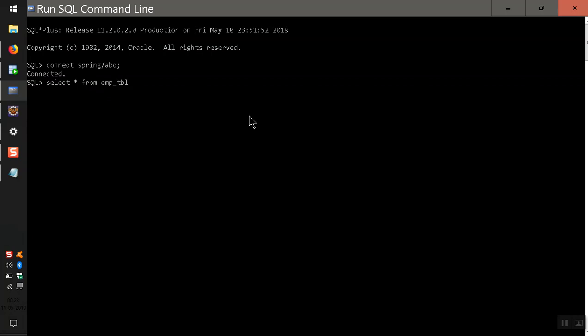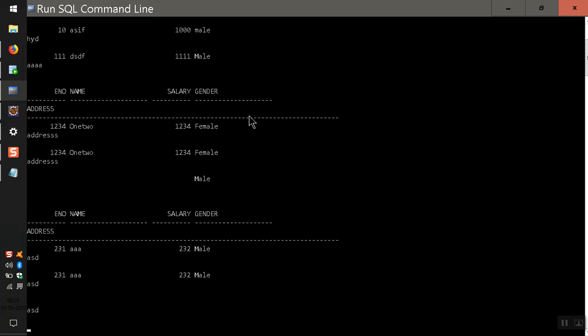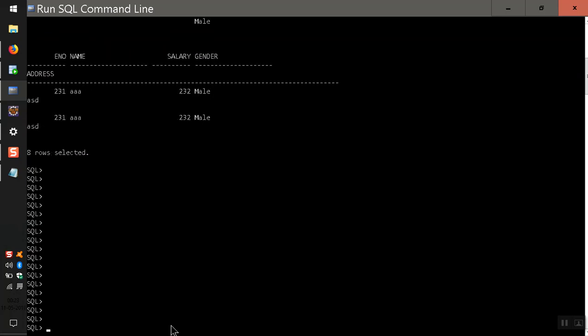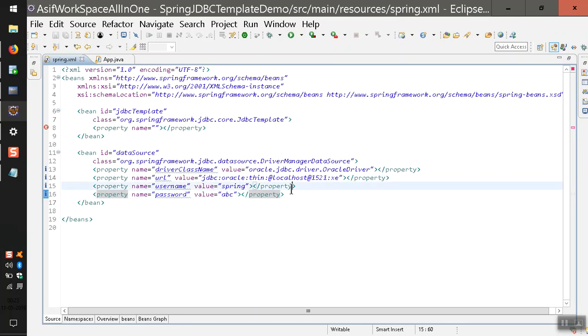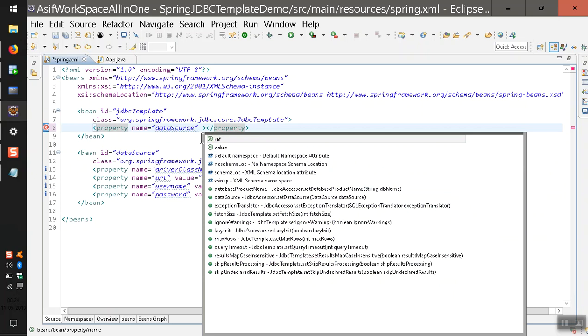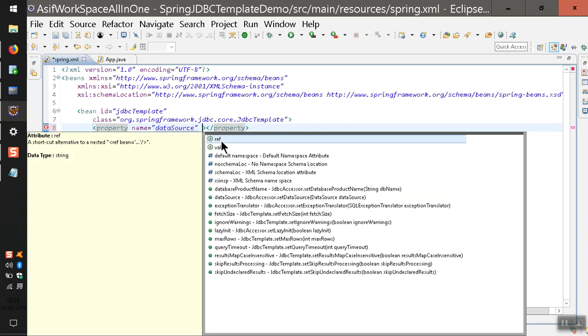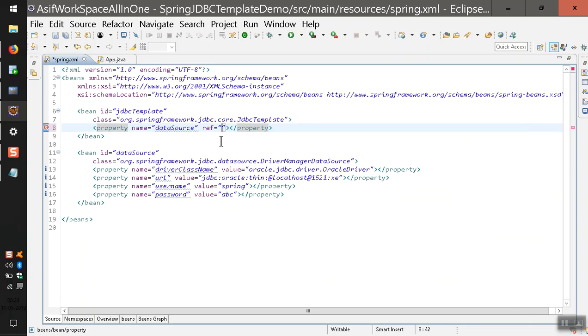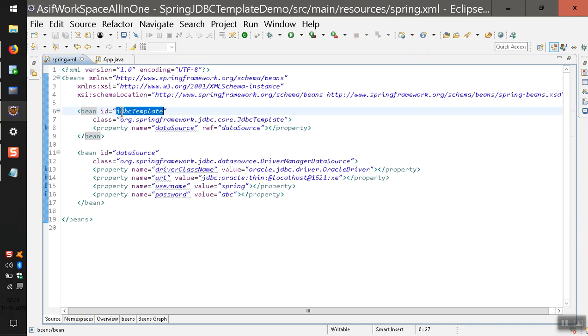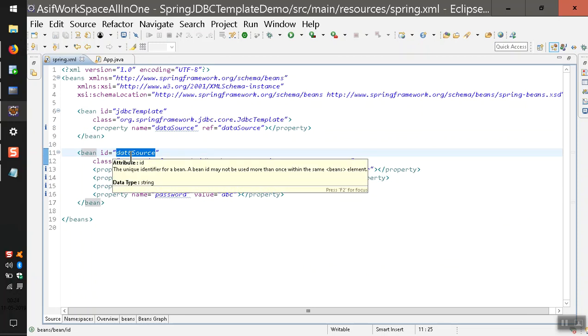So this is what I'm going to do. To establish the connection between JdbcTemplate and the data source, I'm going to press Ctrl+Space and select ref instead of value, and in the ref, I'm going to give the ID of the data source. Let me copy and paste. So now I have established the connection between JdbcTemplate and the data source. Now we are good to jump into creating insert, update, delete.